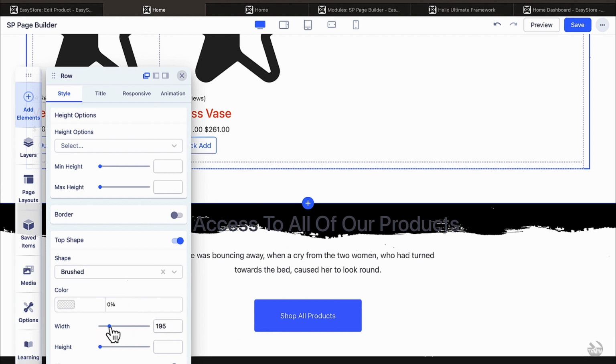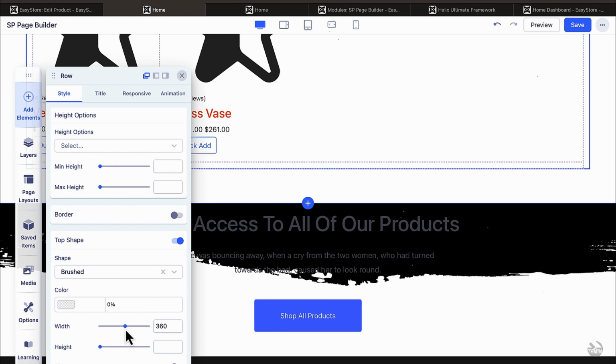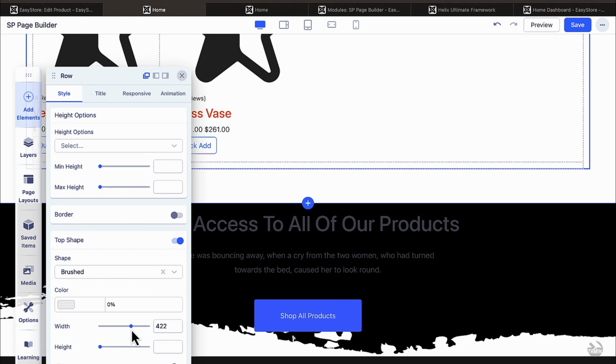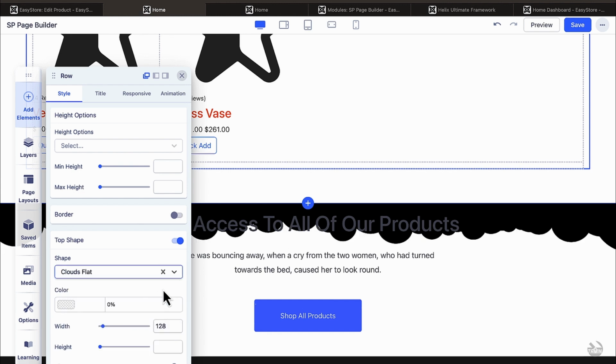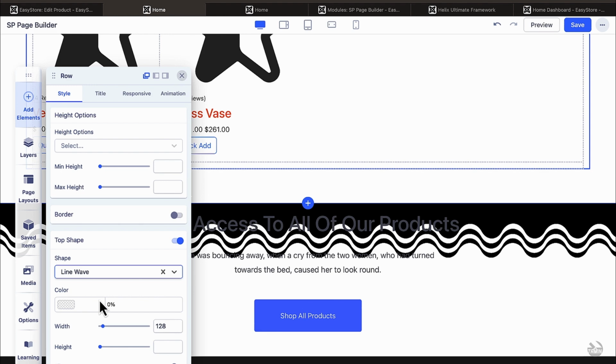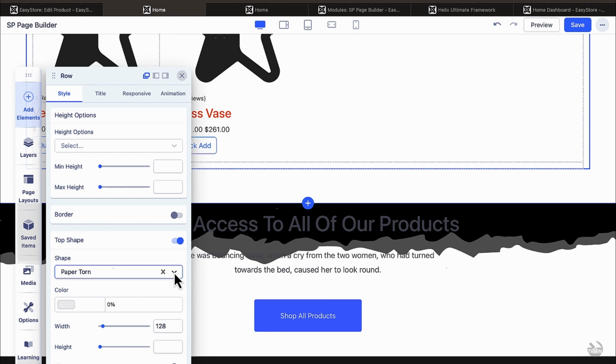I can change the width. If I wanted to take that whole bottom part, I can do something like that. Again, you do that just to be creative. You don't necessarily have to. And when you click on this drop down, it gives you so many different styles of shapes that you can be able to use. So I'm going to go through here and paper torn. So I'm just going to leave it at that.